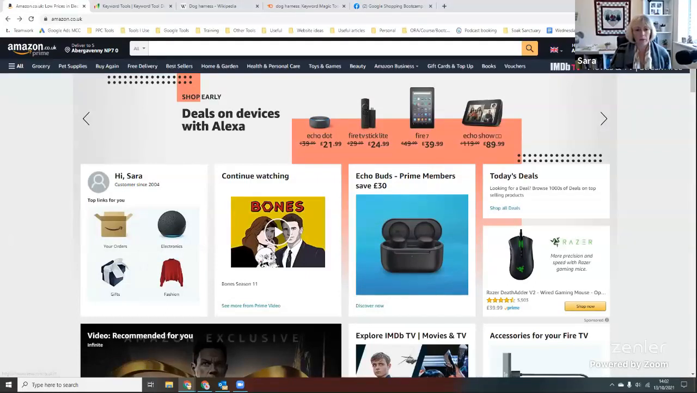So the first place, ideally, you'll want to come when you're starting to look at how to optimize your product titles, how to figure out how people look for your products, is Amazon. Because let's face it, Amazon next to Google is probably the biggest e-commerce search engine out there, and we can use it to help us, as I say, understand how people search for products.